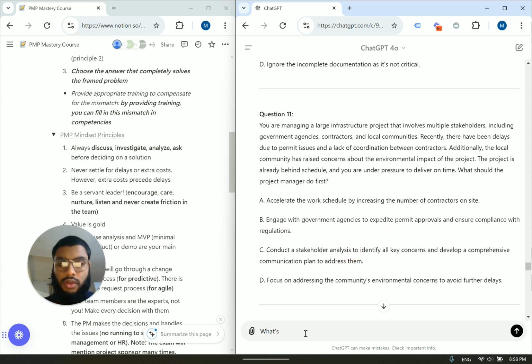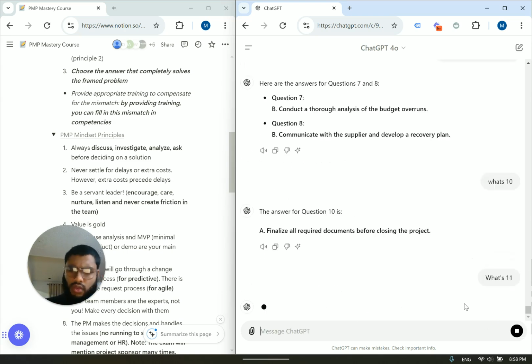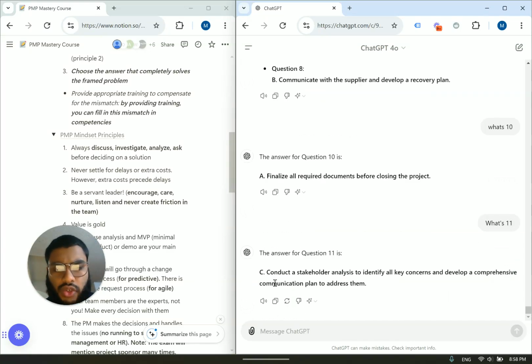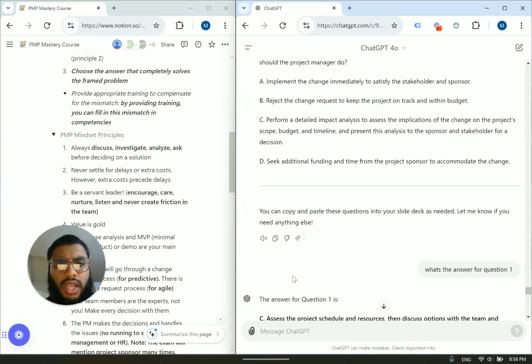What's the answer? What's 11? Okay. Taking a little bit long, but it's okay. We're getting used to these answers, so you guys could answer the questions adequately. Okay, so yeah, we're good. 11. Let's move on to 12.